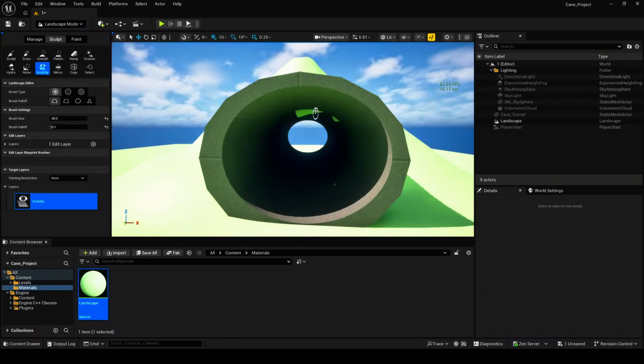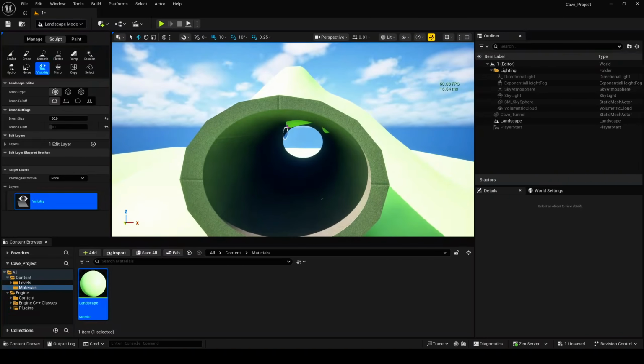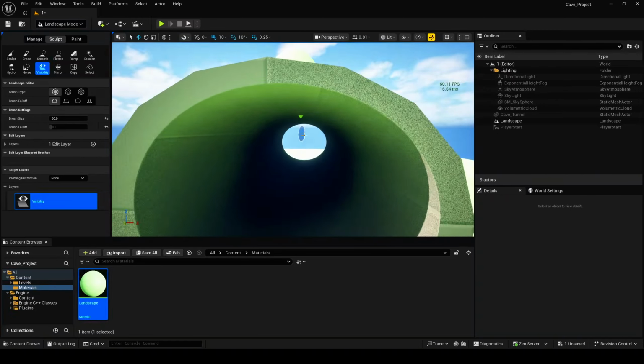Similar to Terrain 3D, but just a little bit more convoluted. So if I want to cut out the bleed through, this is how I would do it.